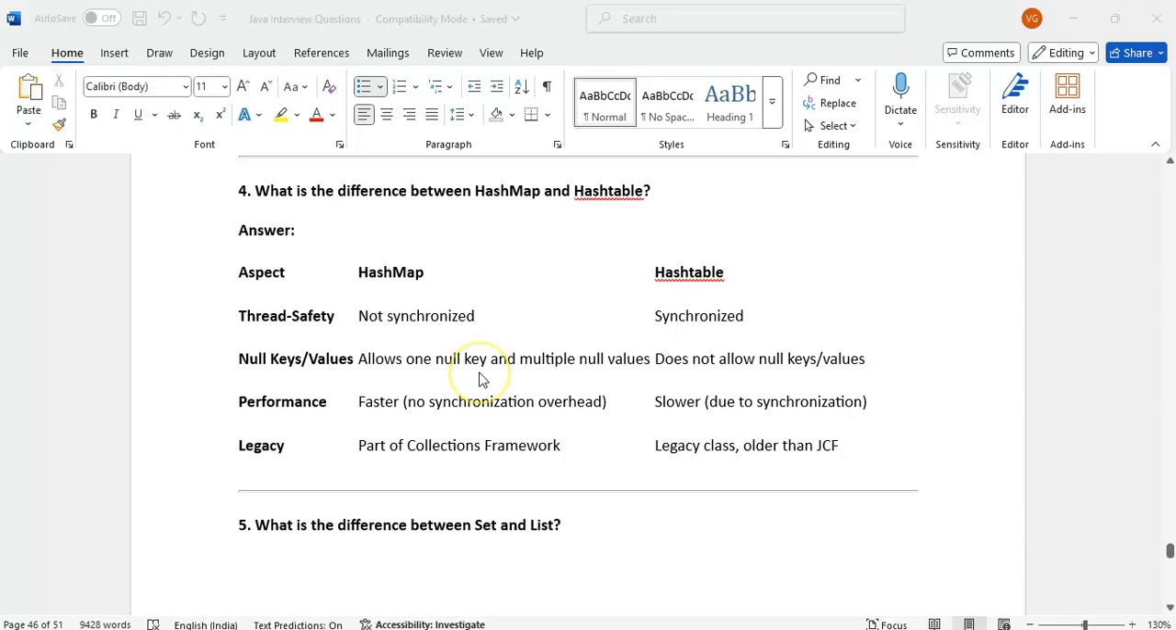What is the difference between HashMap and Hashtable? Both are child classes of Map. But HashMap is not synchronized, and Hashtable is synchronized. HashMap allows one null key and multiple null values. Hashtable does not allow null keys or null values. Performance-wise, HashMap is faster because there is no synchronization. Hashtable is slower due to synchronization, because two threads cannot access it at the same time; one by one it should be accessed. That's why it is slower.